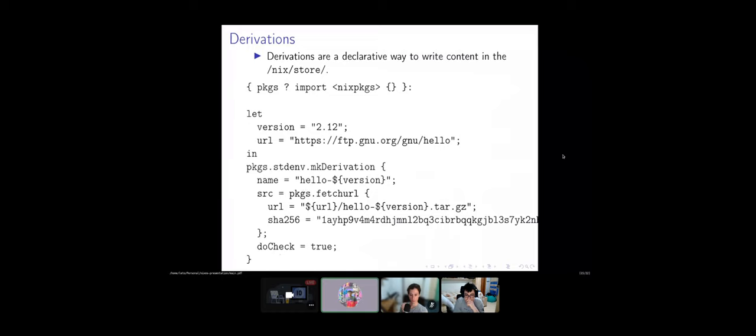This is just like a string interpolation. So it's this URL, this is the right address, and this is the SHA. This is the hash that this source code here should have. If this source code changes and there is a hash mismatch, this build is going to fail. So I have guarantees that I'm downloading the right source code to build.